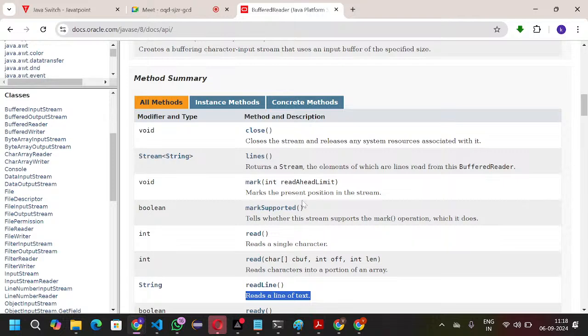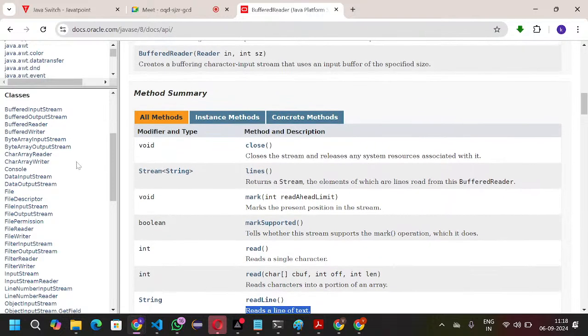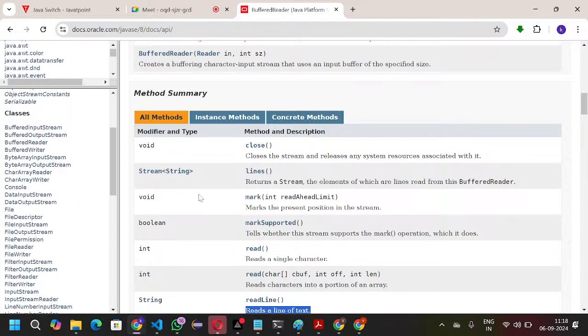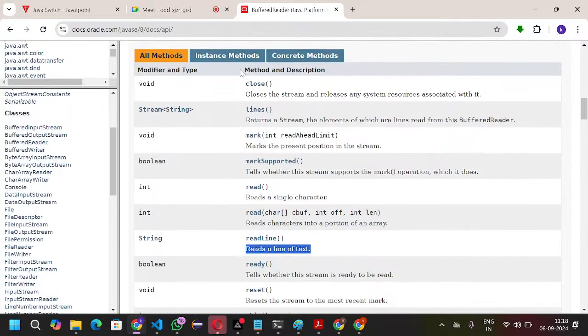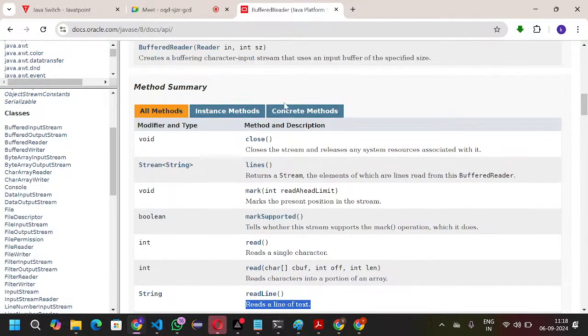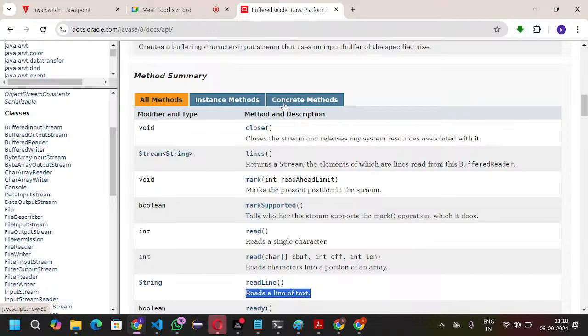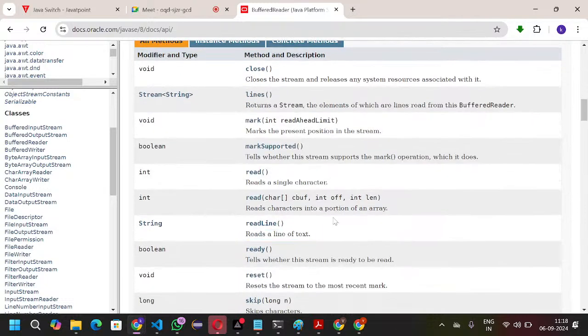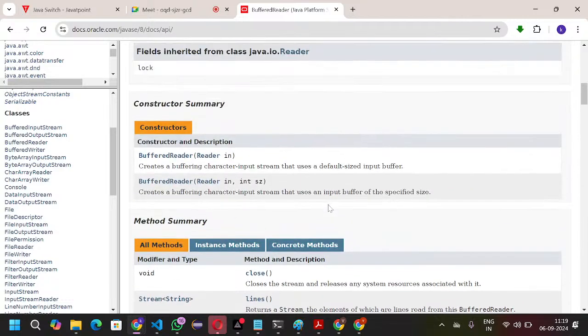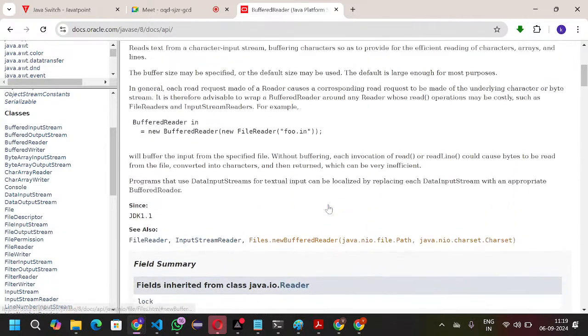Where are these methods available? BufferedReader, right? At the time of writing programs, you can utilize these methods based on the requirement. How will you know how many methods are available in BufferedReader? Based on this document, you will get the idea: these are the methods, and the purpose of these methods is this. Based on this document, you can get clarity and then write the programs. Now we are discussing the BufferedReader, right?